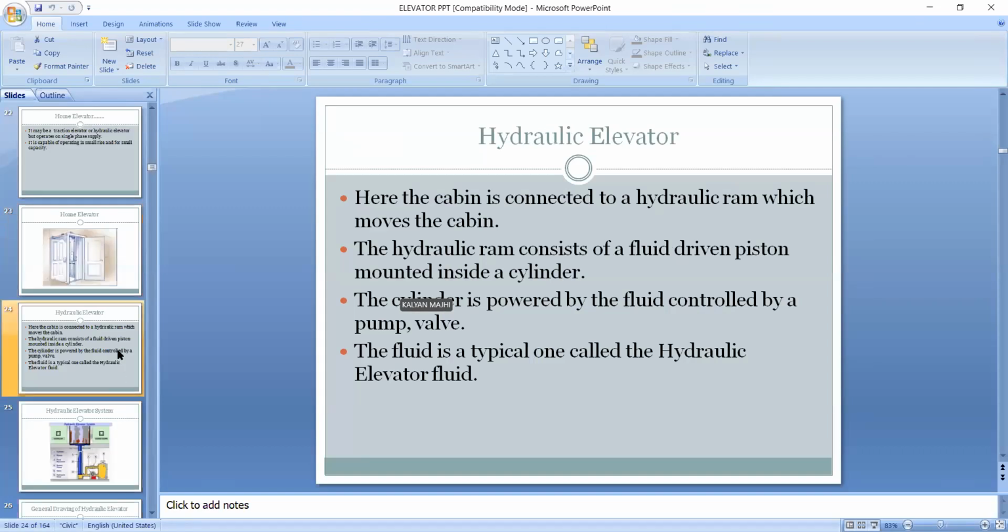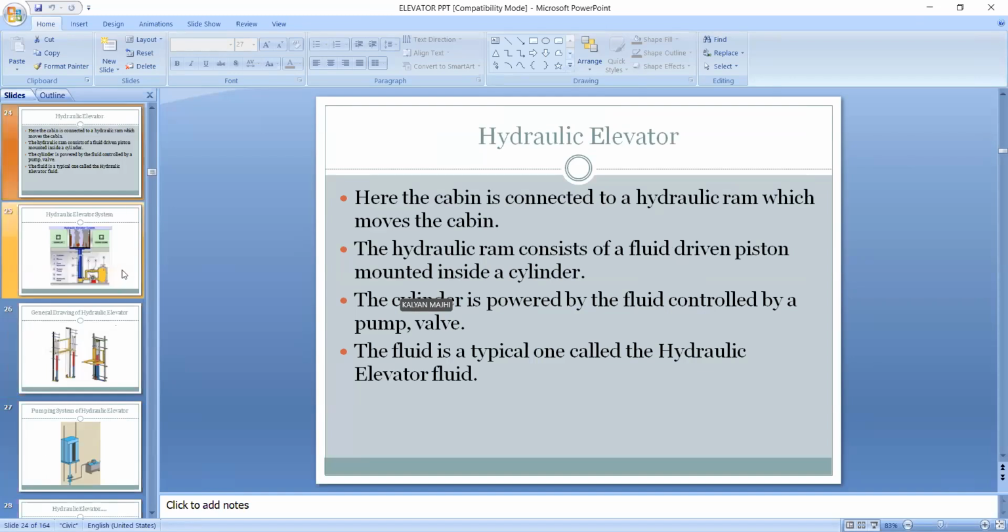Now the hydraulic elevator. In a hydraulic elevator, the cabin is connected to a hydraulic ram which moves the cabin. The hydraulic ram consists of a fluid driven by the pump inside a cylinder, and that cylinder moves up and down. Here the fluid is a typical one because a lot depends upon it. In a hydraulic elevator, the main things are its fluid, its cylinder, as well as its valve set.